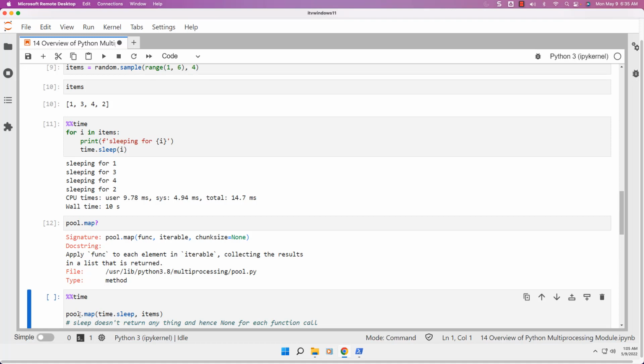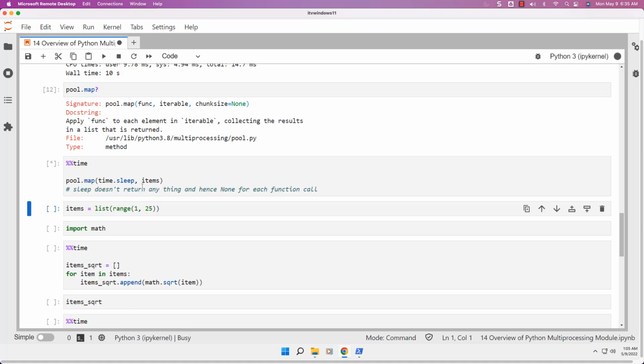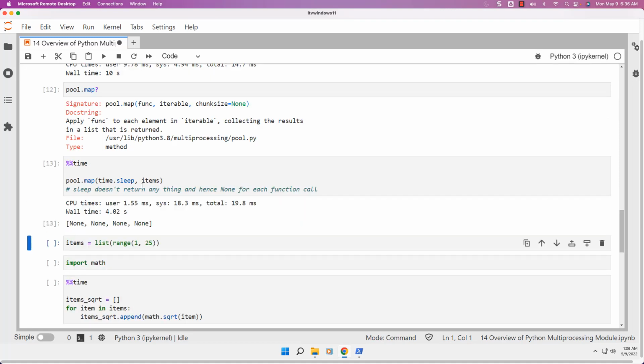Depending upon the number of threads with which the pool is configured, which is 4 in our case, it will fork that many threads and run the sleep function on that many elements in parallel. In this case, items has 4 elements and hence all 4 sleep functions on those 4 elements will be running in parallel. Let's run this. Also keep in mind that time.sleep will just sleep for that many seconds. It will not return anything. That's why you are seeing Nones here. The overall execution time is 4 seconds. It is based on the longest amount of time a particular sleep is invoked.